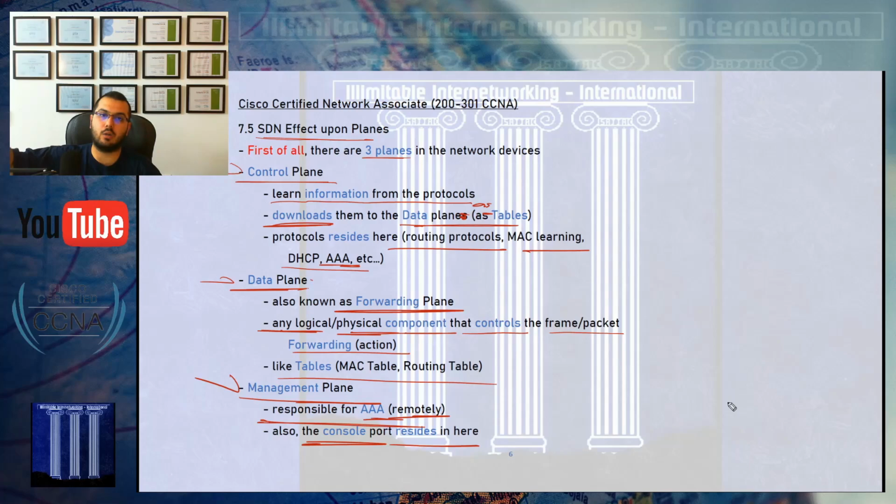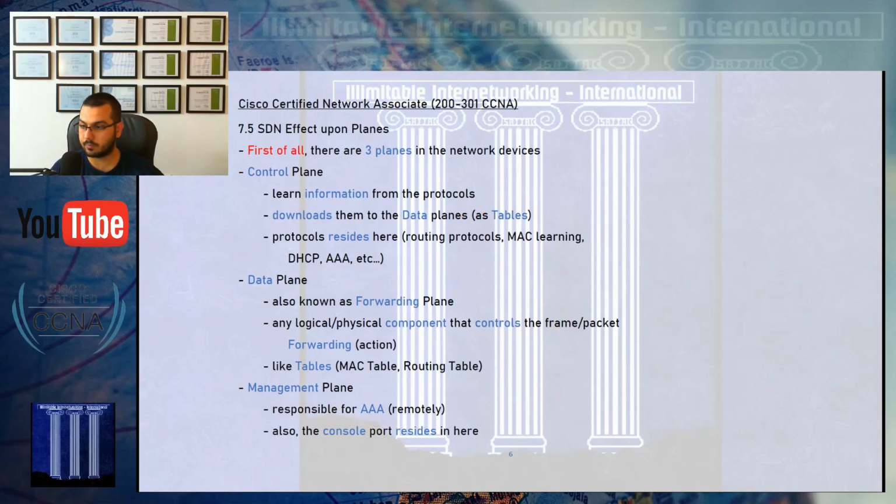All of the data ports are considered inside the data plane. Only the management and the console ports or the auxiliary ports reside inside the management plane, not in the data plane. So these are the three planes that should have been mentioned in chapter 1. I'm sorry, I really forgot about them because they were not mentioned in the blueprints of the exam.